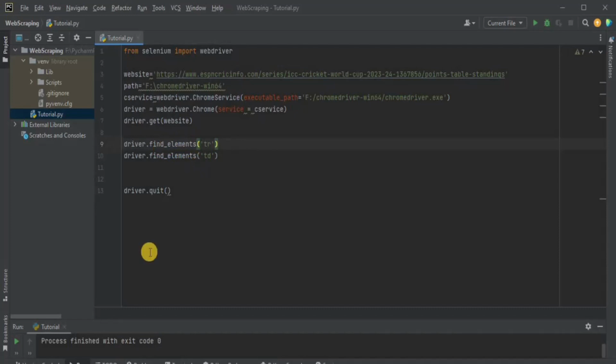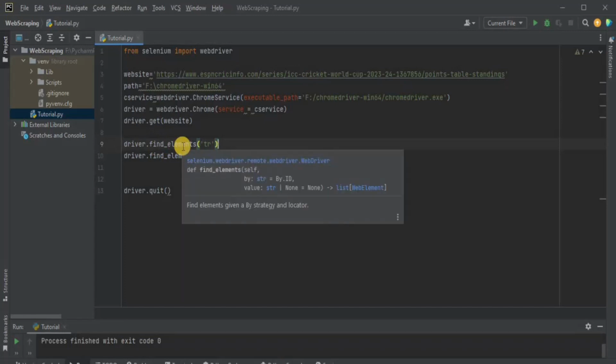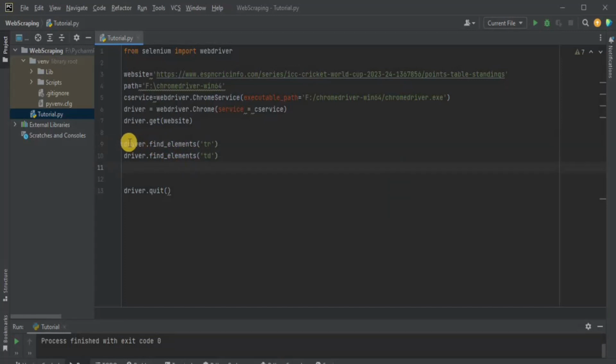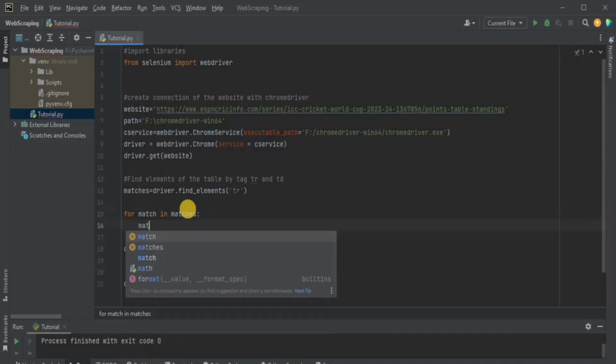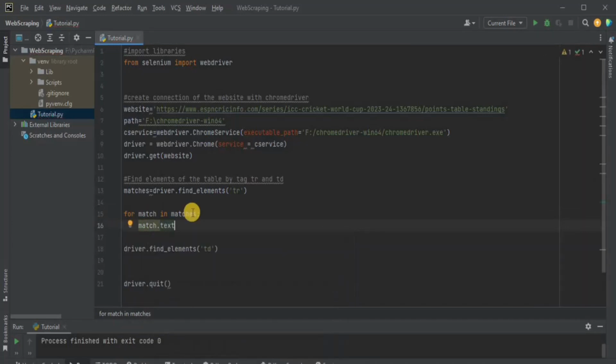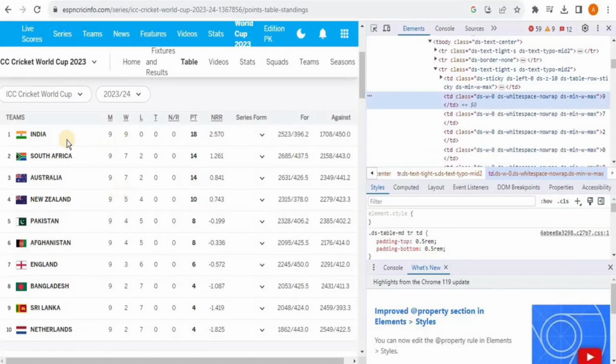Another most important thing to remember is that since we are using the find elements function, it is going to return us more than one element, in the form of a list. So I am going to create a new variable by the name matches here, which is going to be a list. And then in order to get the data which is present inside the list, we have to iterate through the list, so we are going to use the for loop. So I'm going to say for match in matches, place a colon, and say match.text. This match.text is actually going to get the text which is present inside each of the tr, instead of fetching the rows for us.